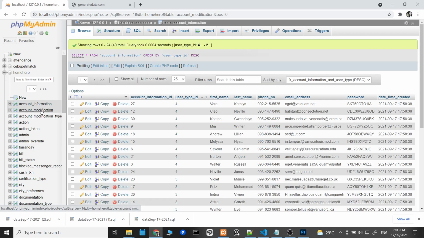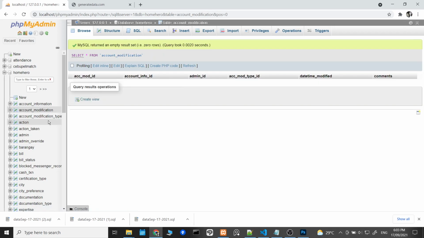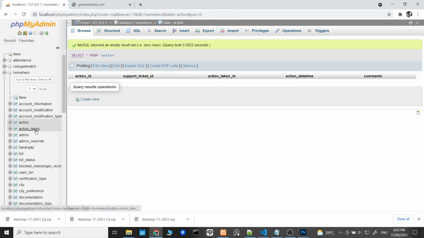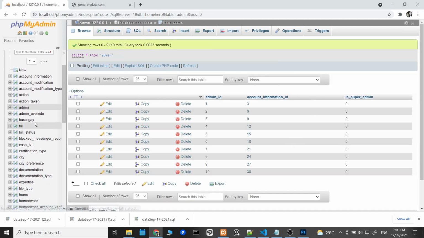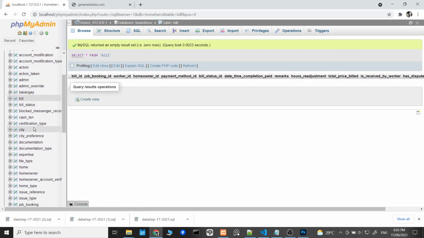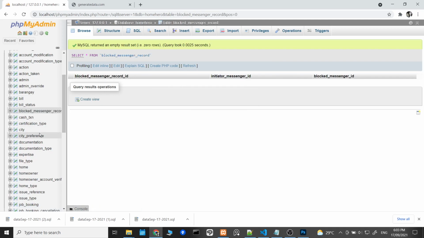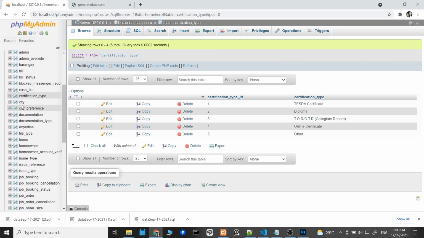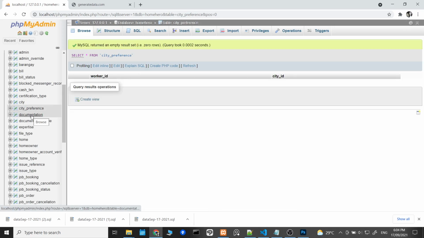We just need to update account modification. We don't need that. Action, action taken. What else? Admin override. Bill, that's transactional, so that's 20. This is non-transactional, so that's 10. Transactional, 20, I guess. What else? Work city preference. This is non-transactional, so 10.